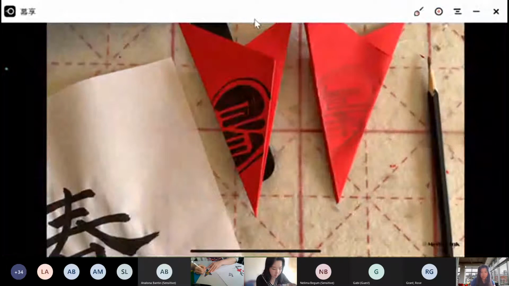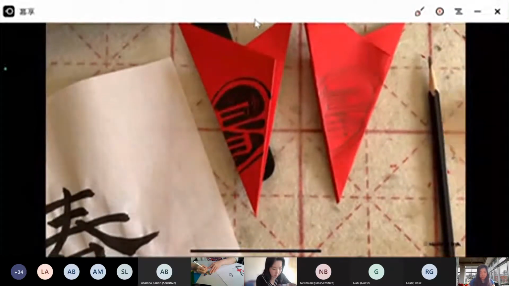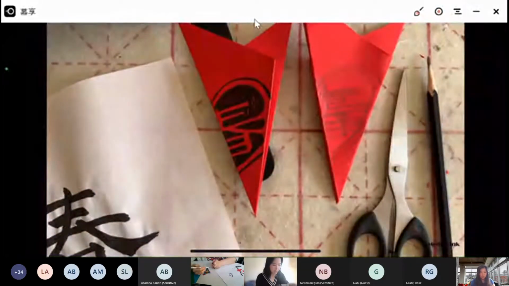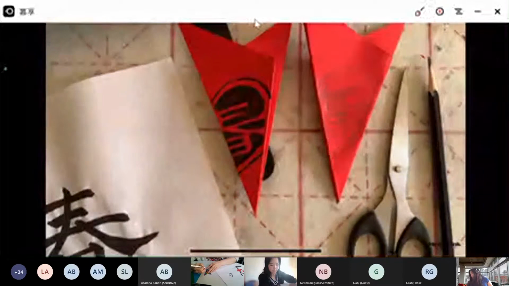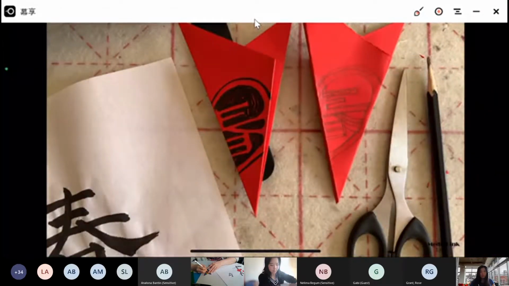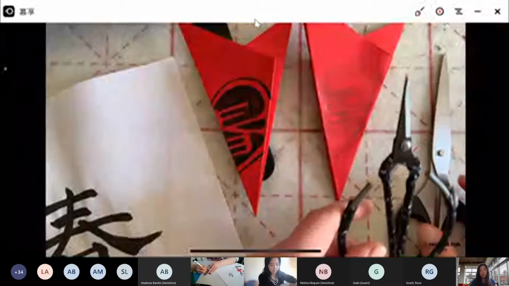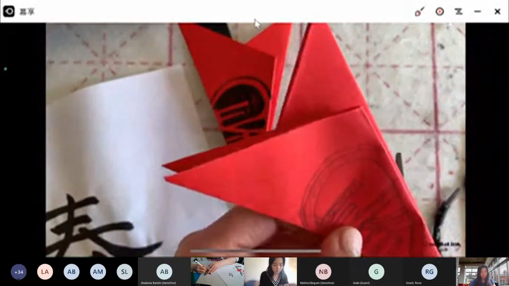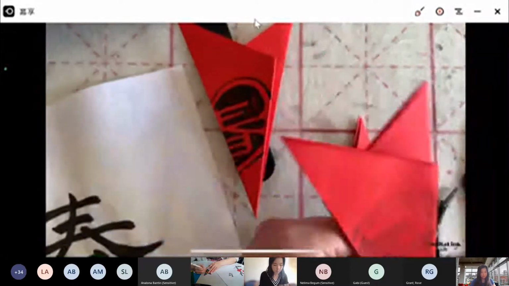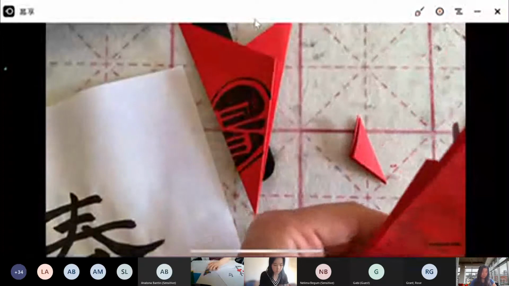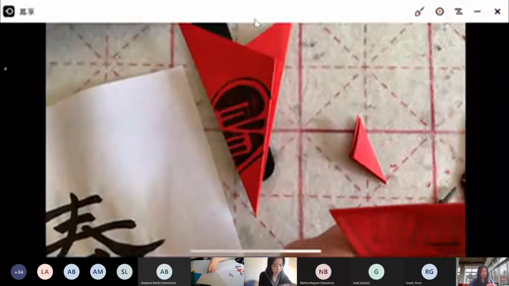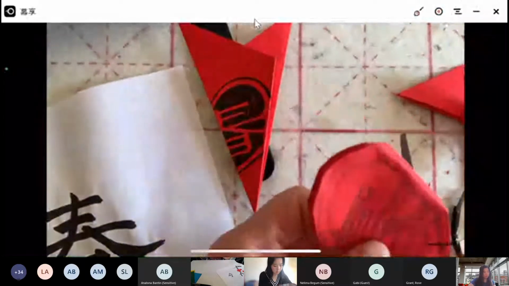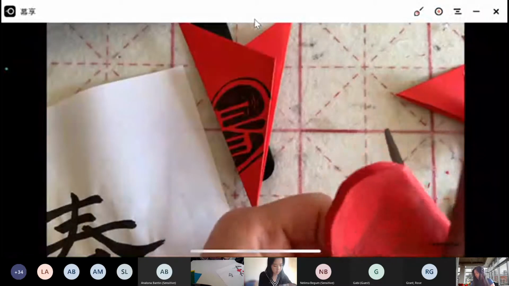And now let's start cutting. So I have my scissors here. I have 2. One is bigger, one is smaller for the details. And I usually start from the outline. Just cut off the bits we don't need. And then start from here.